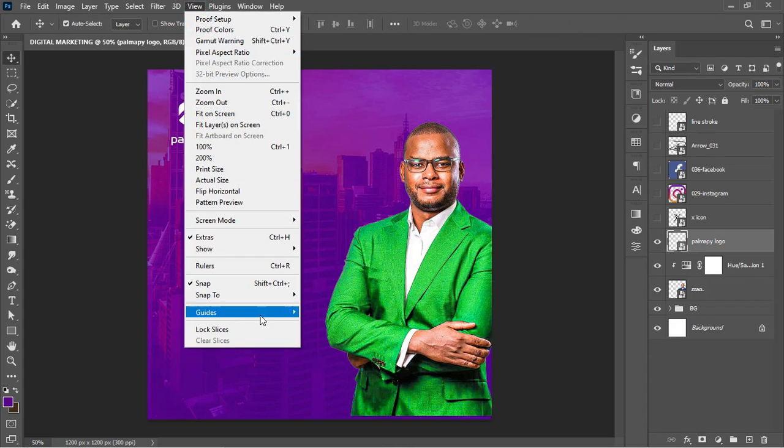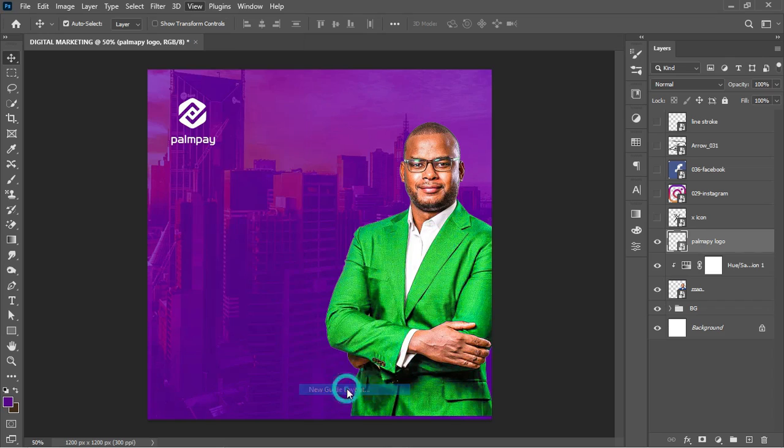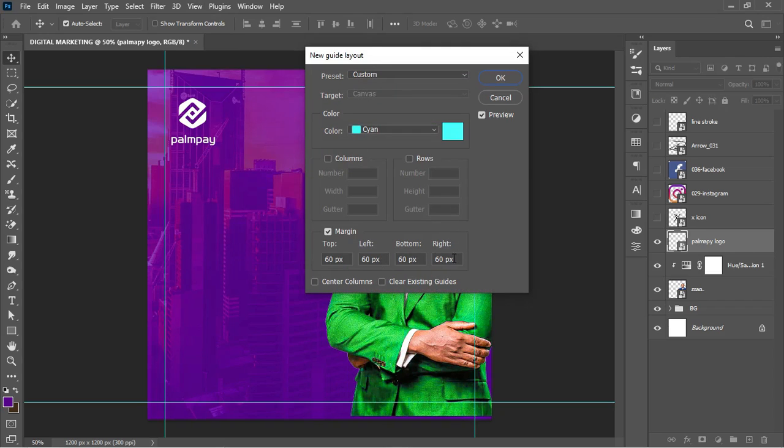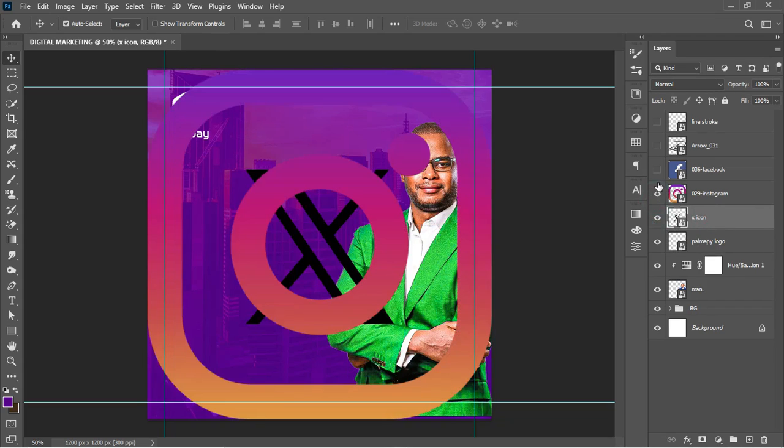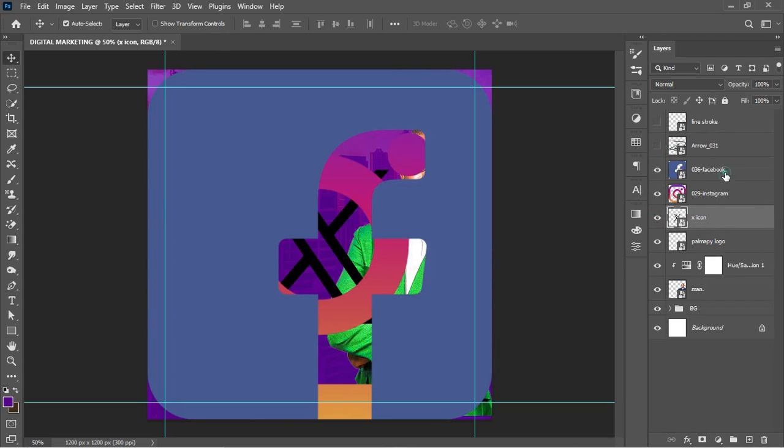So I'll come to View, Guides, and click on New Guide Layout, and I'll be setting my guides with the following settings. After I'm done with that, the next thing I would like to do is to adjust the position of this logo like this, and the next phase is to enable these social media icons over here. So I would like to select them, the three of them.